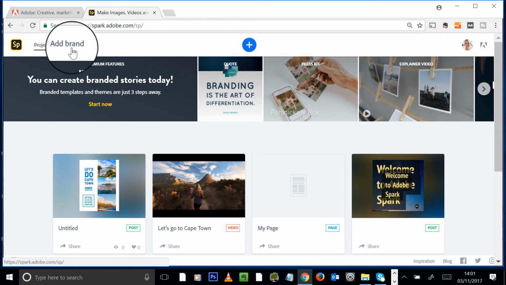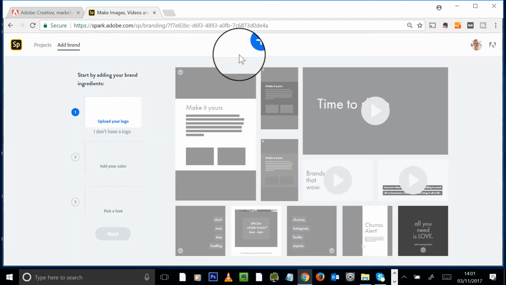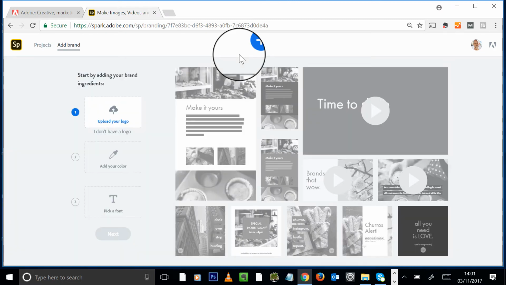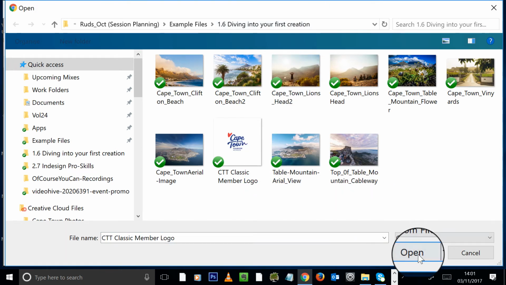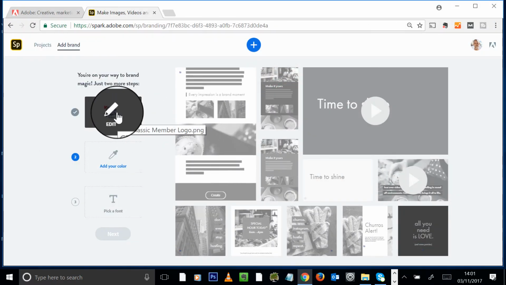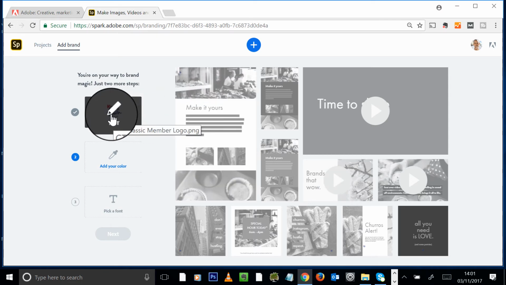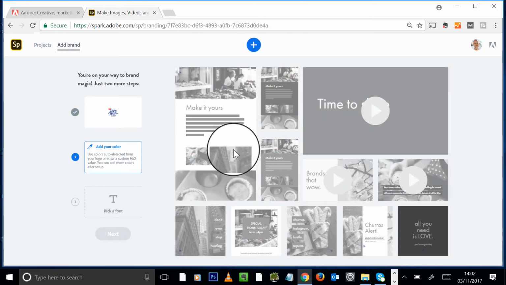So if you look up here in Spark under Add Brand, if we click on Add Brand, we can select a logo. Maybe it's a logo that another designer already did for you, or maybe it's one you make later after your Illustrator session that you want to try over here. If I go to Upload Logo, and you don't have a logo, just use ours, the Cape Town Tourism logo. I'm going to open it, and there you go. The logo drops in at the top there. For the sake of this exercise, let's stick to that logo.